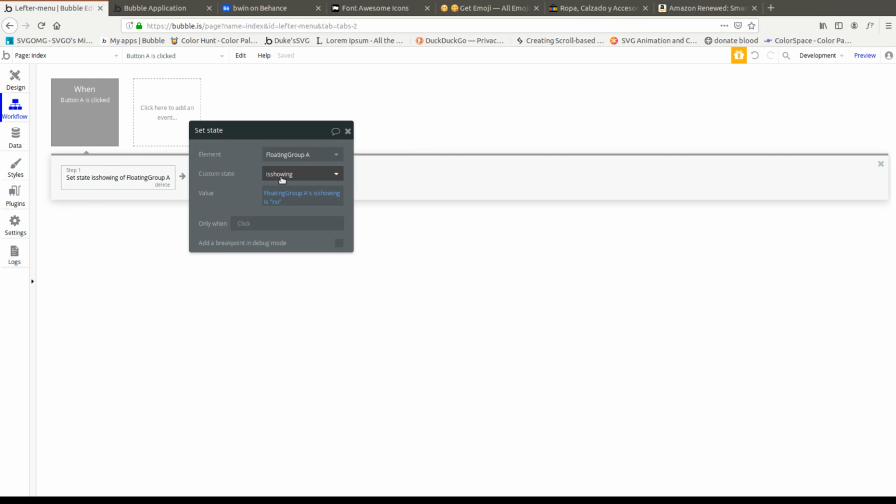So floating group A has an is showing. Okay, it starts out no, and then we say set the value to be, and then we ask what the value is. Floating group A's is showing is no. So if the floating group's is no, it'll evaluate to a yes. No, sorry. If it's no, it'll evaluate to a no, and it'll set the value to no. If it's yes, it'll evaluate to a yes, and it'll set the value to yes. So you can play around with that.